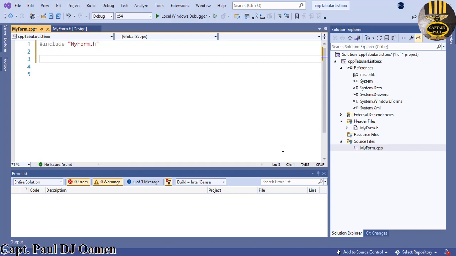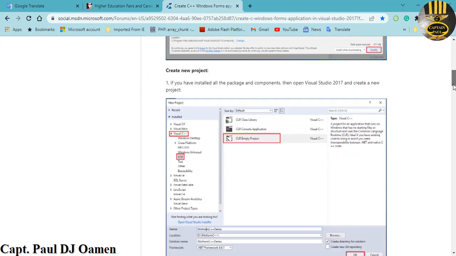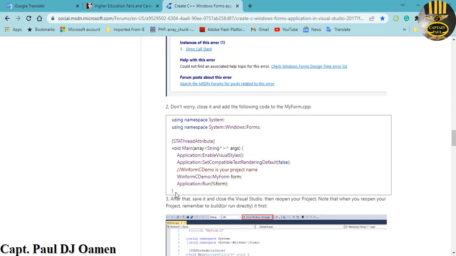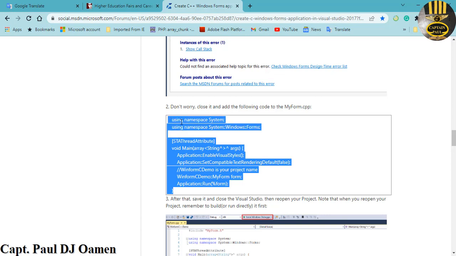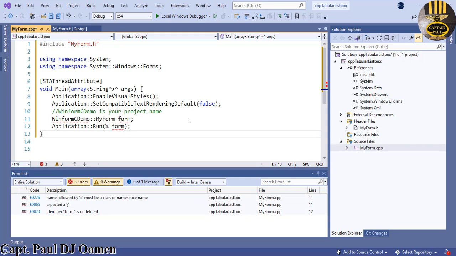Now to invoke your form, go to the forum. I'm going to open up the forum. That's the forum right there. I will include this forum in my description area. You can see it, create C++ window form application in Visual Studio. So I'm going to scroll right down, and right here what I need is this following lines of code. I'm going to copy it, copy, and that's all there is to that forum. I'm finished with that. Paste the copied lines of code in here.